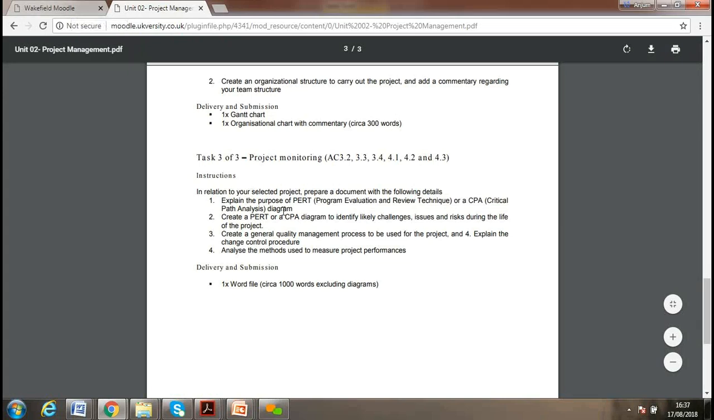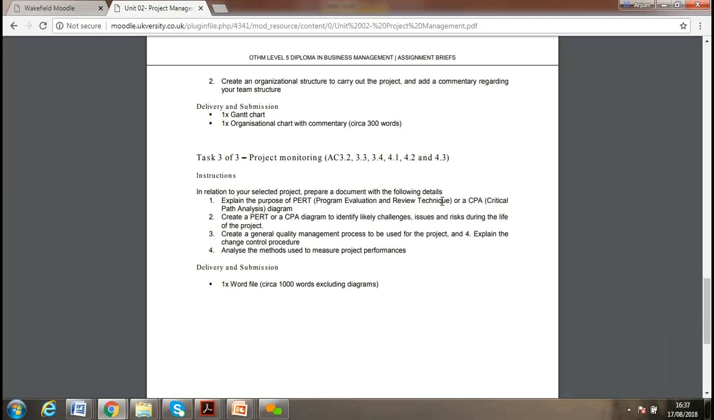I have a confusion in the statement where it says create a general quality management process to be used for the project and for. It sounds like an incomplete statement. Doesn't create make sense to me? Quality management process means you check the audit, you say how often you will check, how often you will generate reports, how often an inspector will come and view it. What's the meaning of the subsequent part that says and for? What is for?